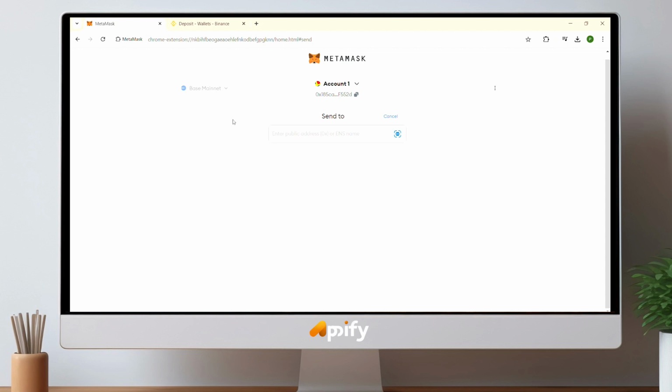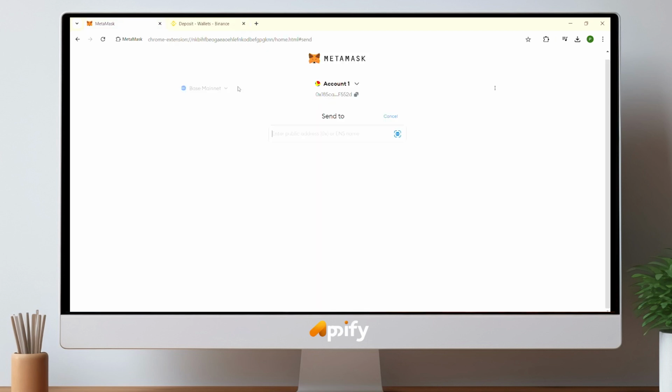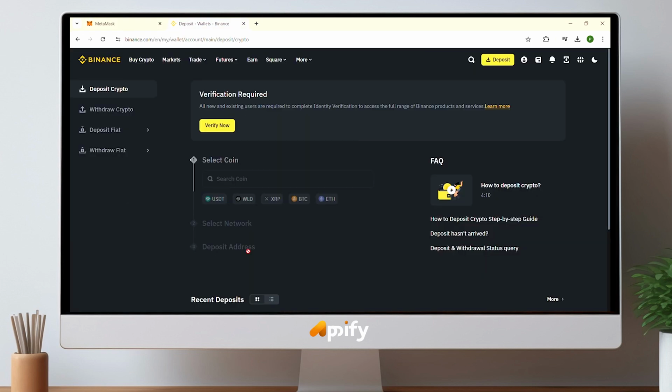Any token or coin that you want to deposit, you just have to click on that or enter that coin. In order to select the network, you just have to go to your MetaMask and see under which network you have bought that particular coin. Currently I am on the BSC network, so I will just enter the network name as BSC network, and for the deposit address I just have to enter the deposit address.